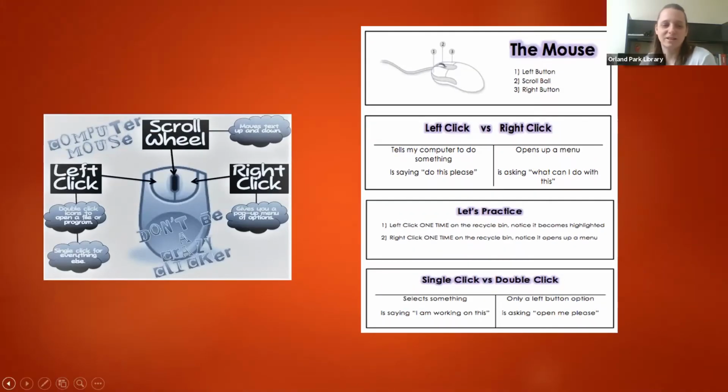Sorry, but your left click is what allows you to open a file or even a program on your computer. You can do a single click if you want to. It just depends on how you want to set up your computer, and you can do this through the settings. You can have it click twice in order to open up something, or you can have it do a single click. On the right side, you can also open up different menus when you're on your screen itself.